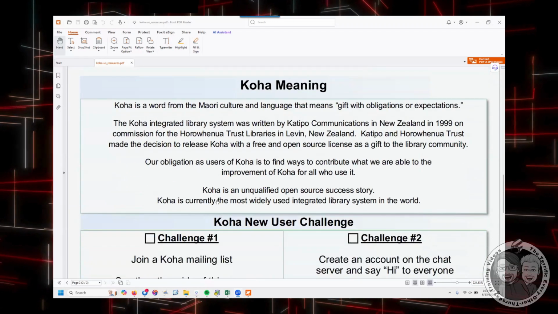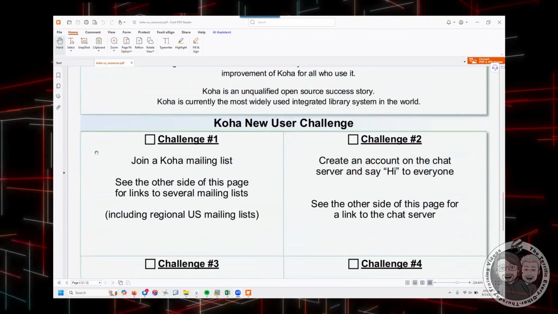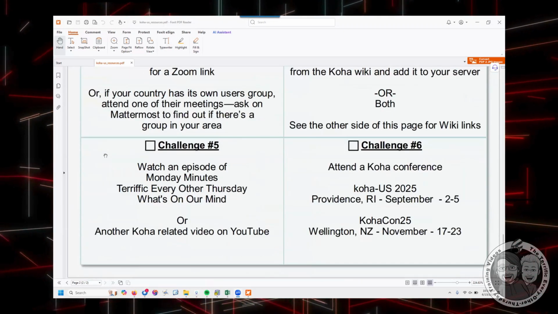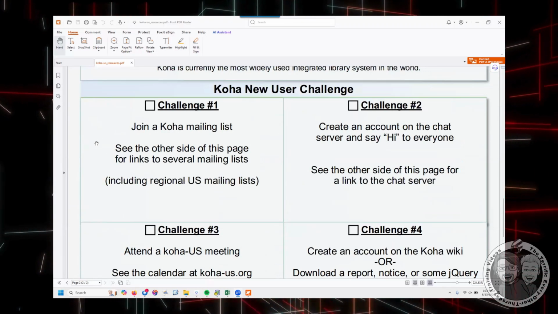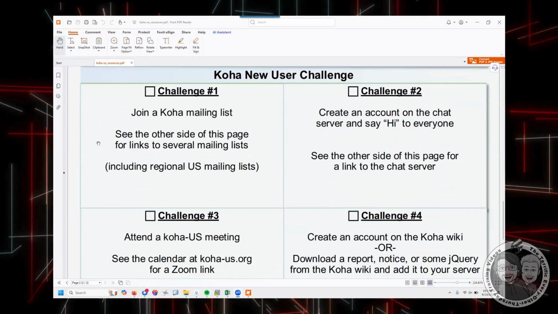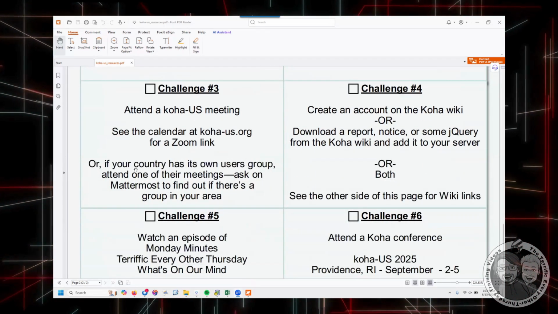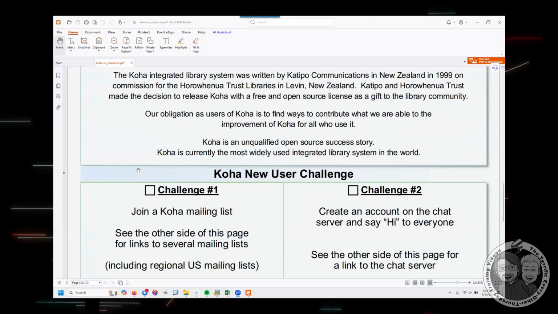And then it's got on the back the Koha meaning and this new user challenge. So if you can do these 6 things, you'll be an expert in Koha in no time. And that includes joining a mailing list, creating an account on Mattermost and saying hi to everybody. And so I just wanted to make sure that this was available for everybody.